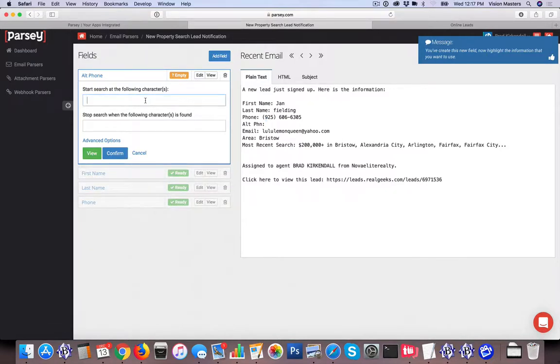So I'm going to define how to learn where I want it to pull. So this all works off of strings. So I'm looking for consistency in the email. So in this case, I'm going to put alt, and then this is kind of a code, space, PHN, colon, and then a space. Okay, so what I did is I just defined this here, alt space phone.